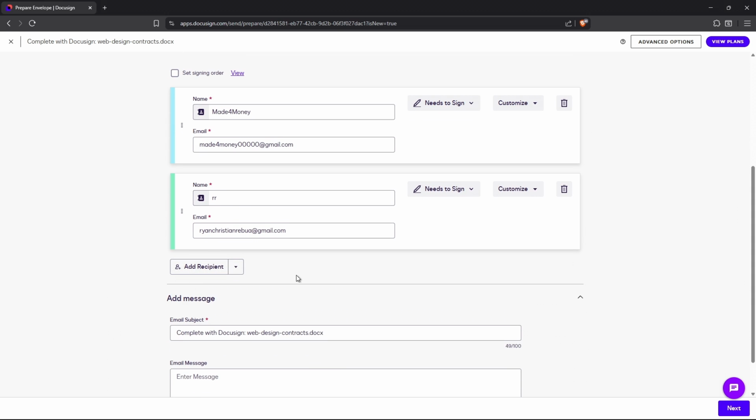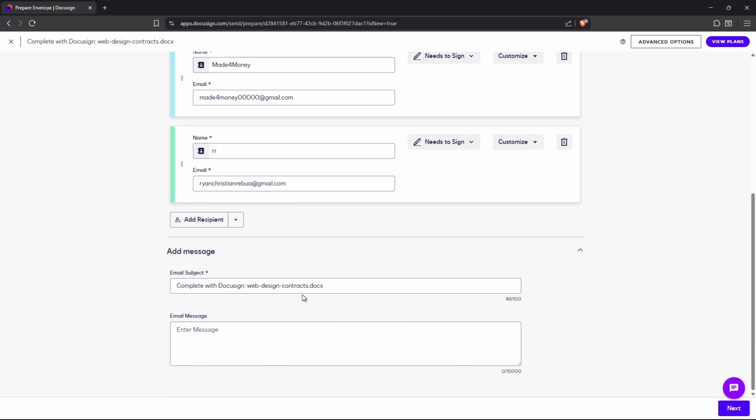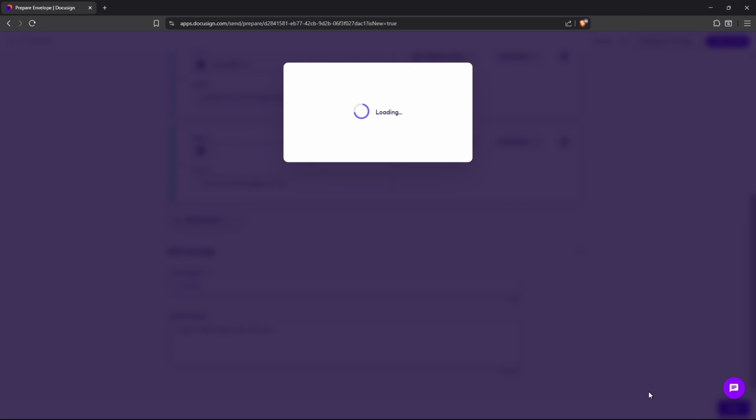And then once done, if you need more people to sign this document, just go ahead and click on add recipient. Okay, then type down the email subject, for example, contract. Enter a message. This is urgent, just for example. Okay, please sign within 24 hours. Okay, once done, just hit on next.